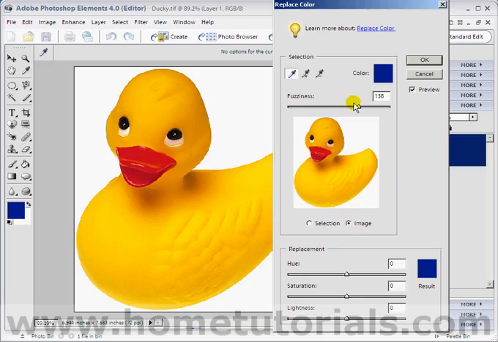So, what we're going to do is, first of all, you want to keep the fuzziness about in the middle. Because what the fuzziness does is that determines how many surrounding shades of that color you're going to include in this replacement. So, it's really going to depend. But set it in the middle in the beginning, and then we can adjust it as we go. So you're not stuck with it. It's just a good place to start.